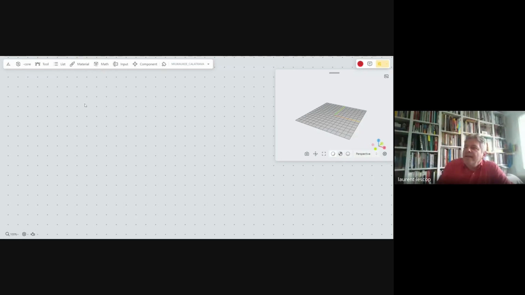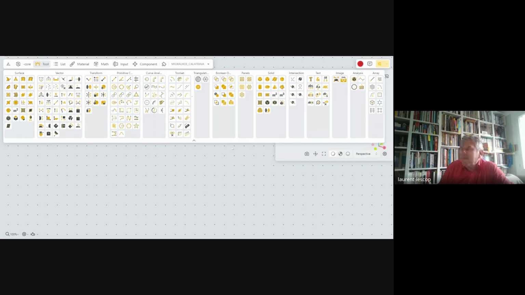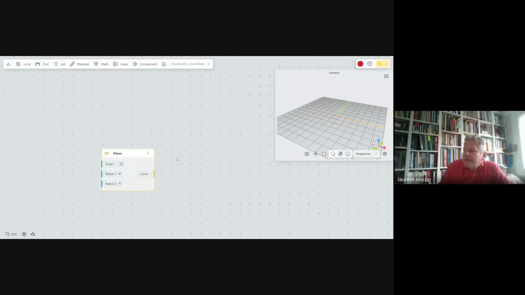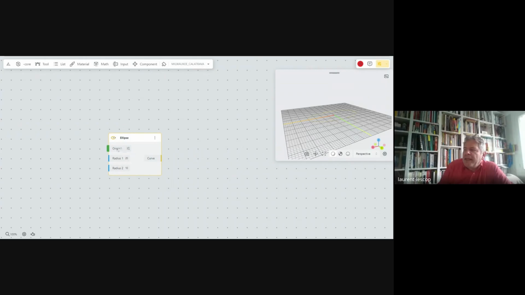All right. I will start with my first shape, which is going to be my ellipse. I will find it in my primitives and put it here. For now I will leave it as it is. We can change the origin, the radius, and so on afterwards, but for now, it's okay.